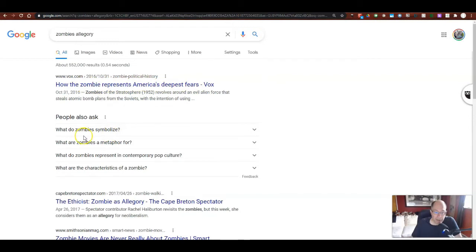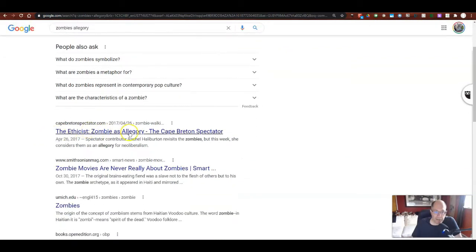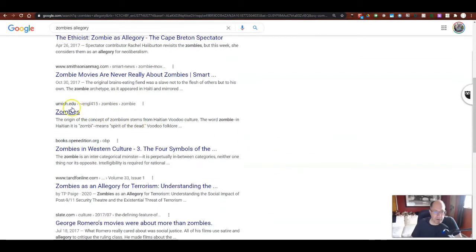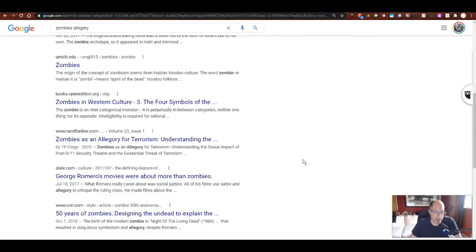Interesting. And then, oh, look at that. The ethicist, Zombie as Allegory. Curious what that is. Zombie movies are never really about zombies, from Smithsonian. So these are all good. And something about from University of Michigan. Well, that's interesting. So there's lots of things, and even a book of some kind here, The Four Symbols of Zombies in Western Culture. This sounds like I've got exactly what I'm looking for. George Romero's movies were more than about zombies. So now I've got 4 or 5 sources maybe.